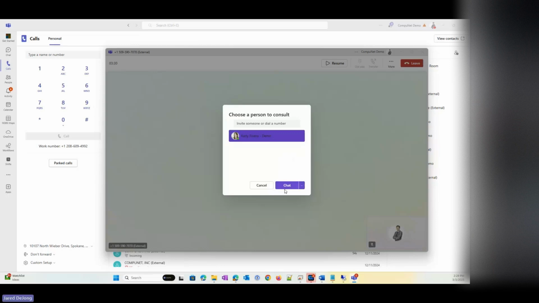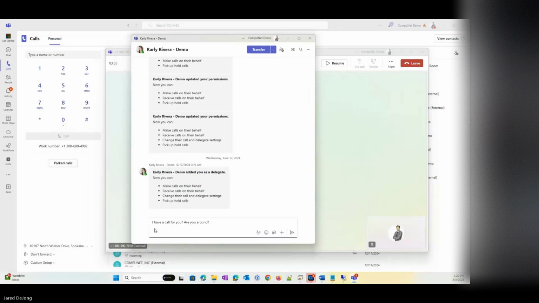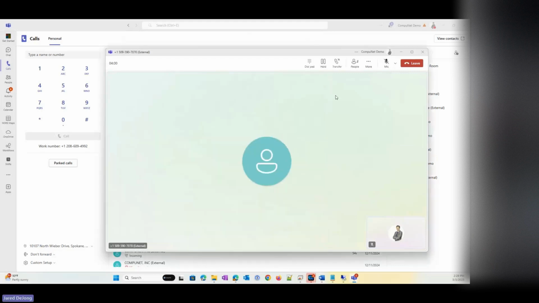So if I choose chat, let me show you what that looks like. I get a little pop-up window and I can ask Carly, are you around? I have a call for you. And she replies back, yes, I'm here, send her through. I would then click transfer and complete that process. If she says, no, I'm just walking into a meeting, I will call her back, I can send that person straight to her voicemail if I want to. So lots of different options for transferring and handling calls. Questions on those items so far?